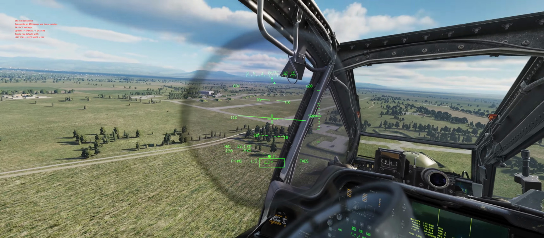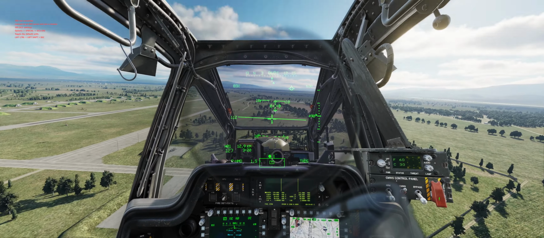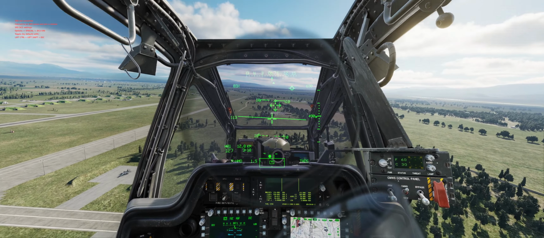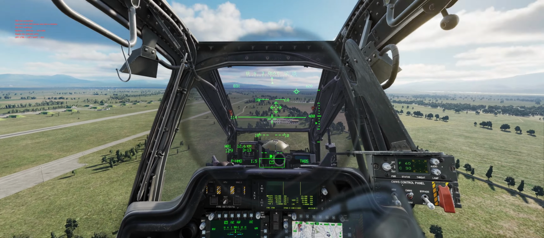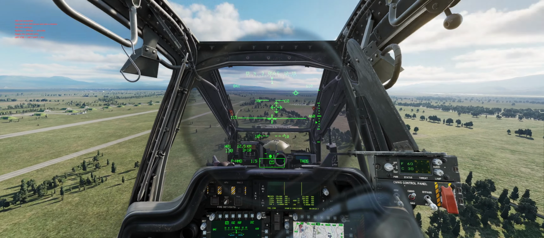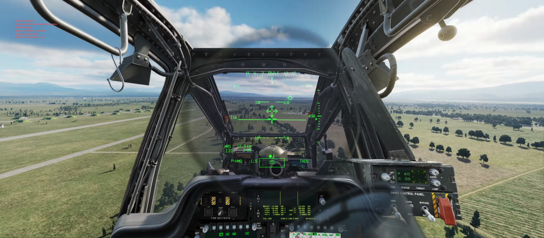So I'll do one more lap around the runway, then we'll come in to land. Remember, you need to be trimming constantly in the Apache to make sure the flight management computer has the best time flying itself.